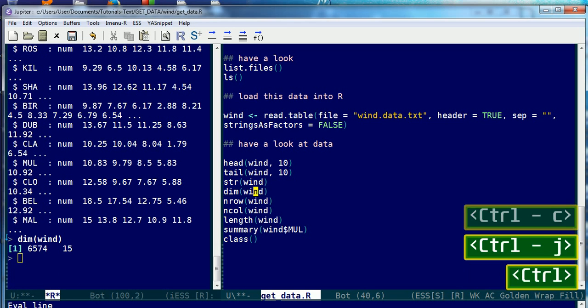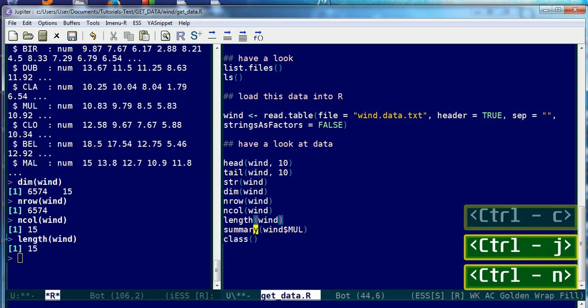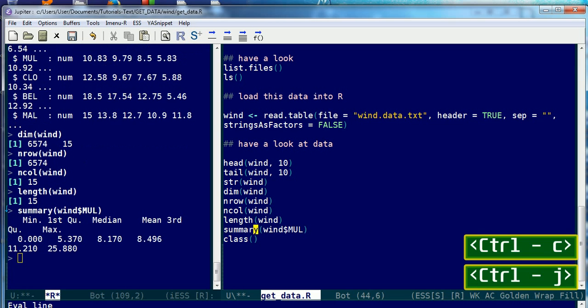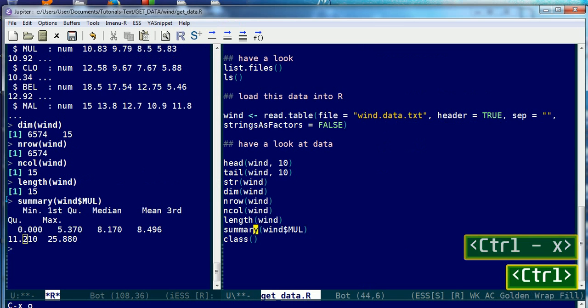And we can also, of course, look at the dimensions, and we can see the number of rows, we can see the number of columns, we can see the length of the data, and then we can also see the summary. The summary will give us some useful information about that particular row, so we can see the range of the data is from the minimum, from 0 to the maximum, which is 25.880, and we can see the first quartile, the median. So 50% of these observations are less than 8.17 knots average wind speed for that station, and then we can see the mean and the third quartile. So that gives us some of that information.